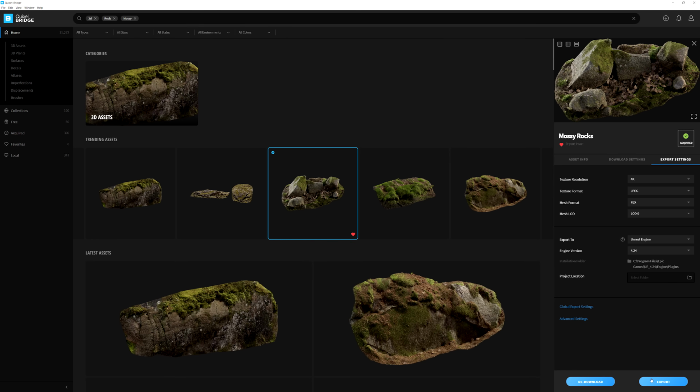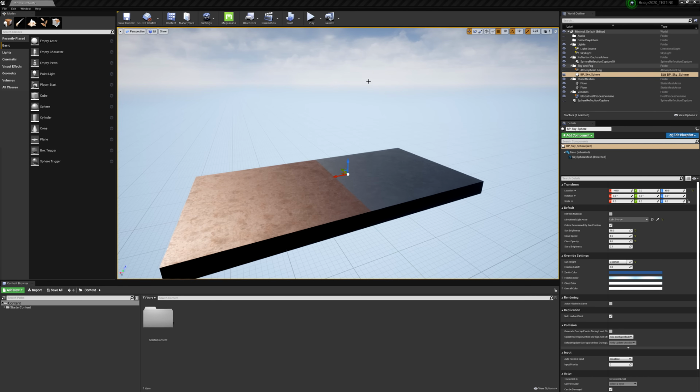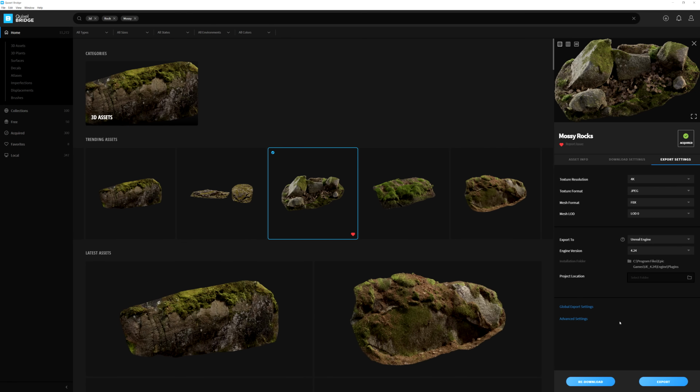And then before we click the export button here, let's go ahead and make sure we have an Unreal Engine 4 project open first, so we have something to tell Bridge where to export to. So I have here just a basic default Unreal Engine 4 project. And if we were to open Bridge back up, from here all we have to do now is just select Export. And you can see that it is currently exporting to Unreal Engine.